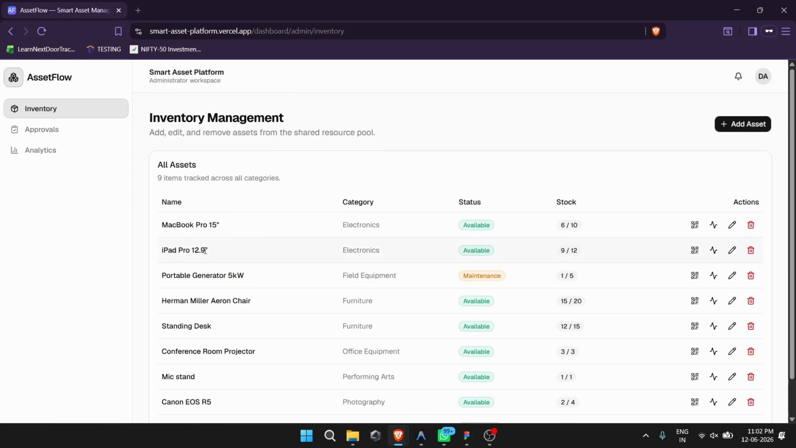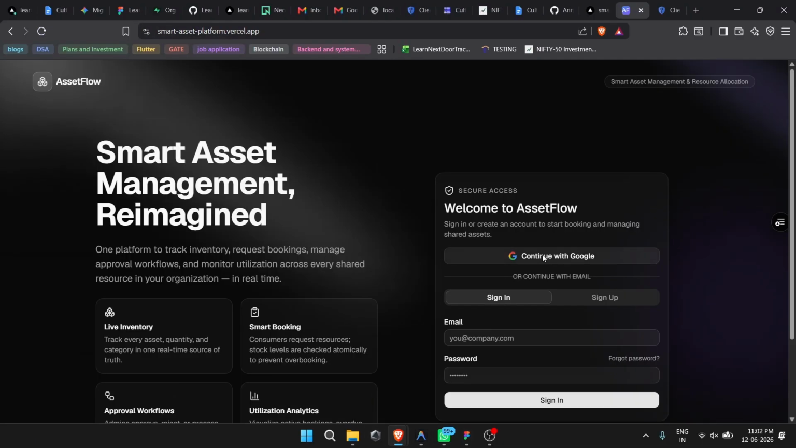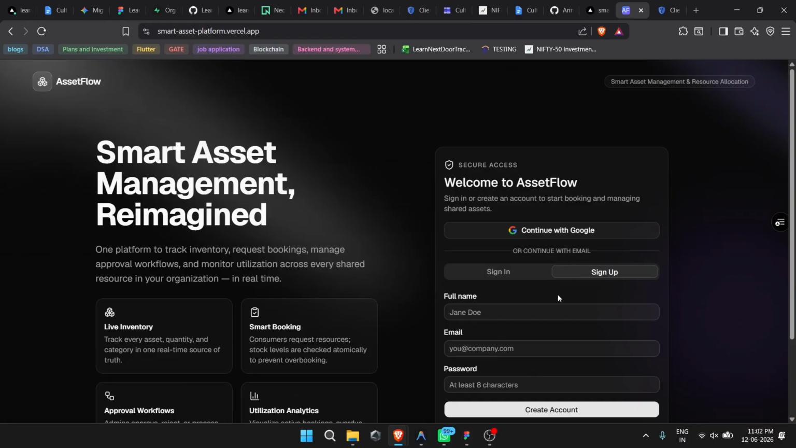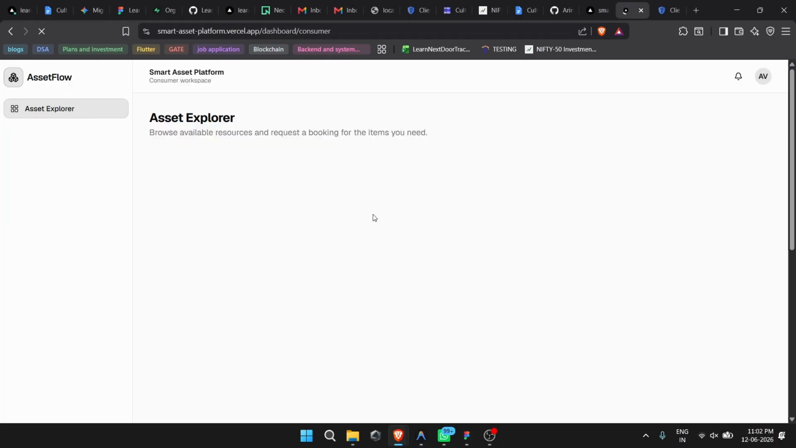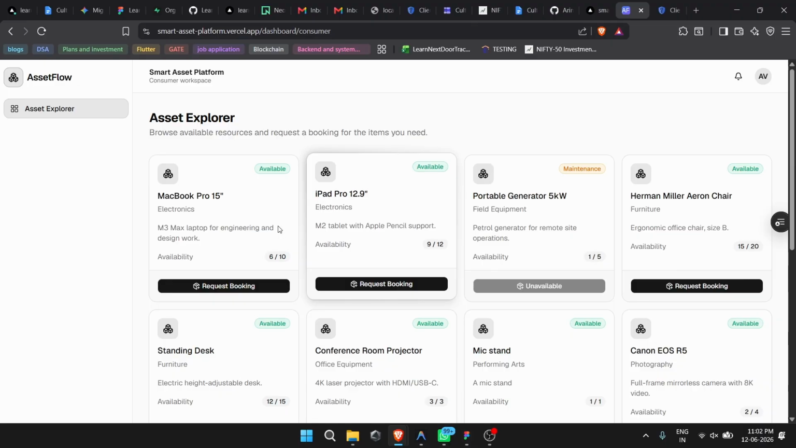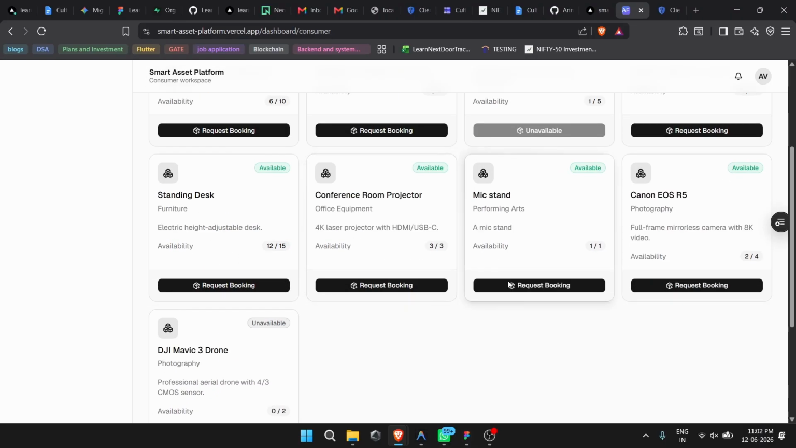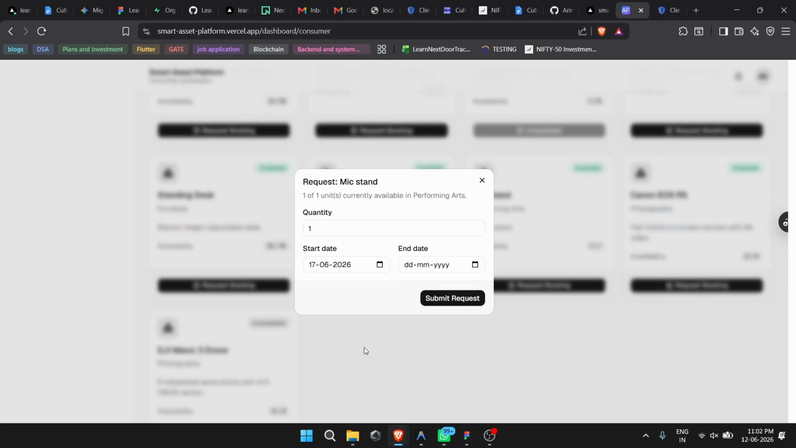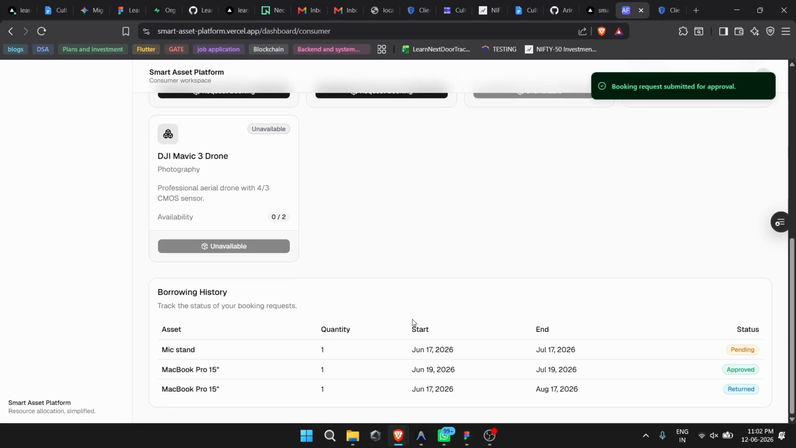Okay. So now let's talk about the approvals. I'll log in with a general user profile. You can log in with Google, or you can make a new account manually out here. I'll just log in with Google. So from here, I can put a request for maybe a mic stand. Let it be from 17 June to 17 July, the end date. Okay. Let's submit that. So yeah, I have requested the mic stand.